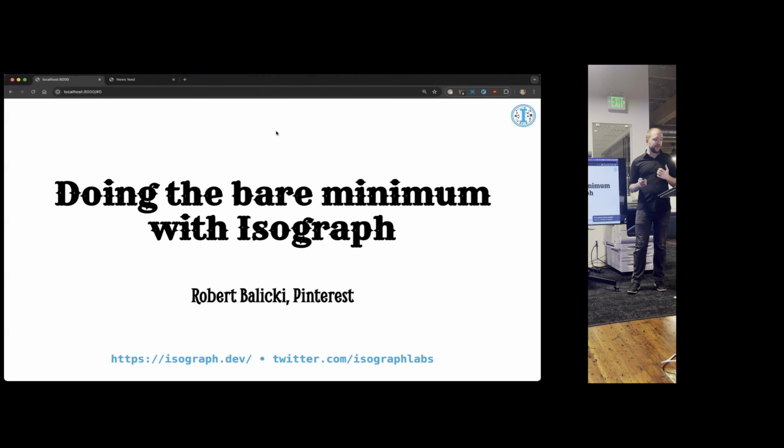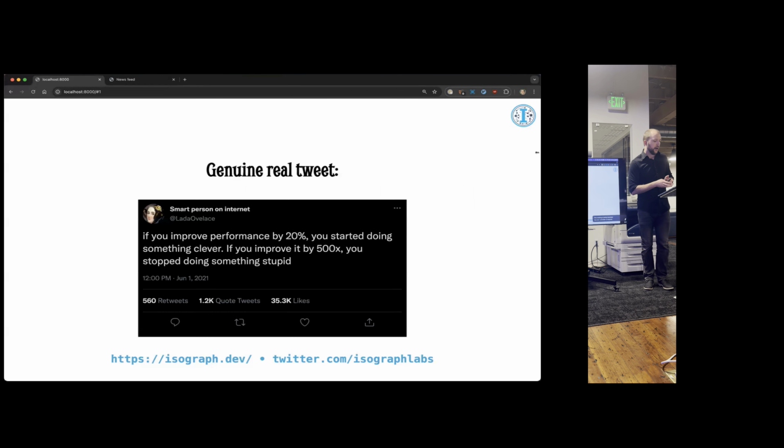So on the subject of how to improve performance, I was scrolling my feed recently, and I came across something that really spoke to me. Something along the lines of, if you improve performance by 20%, you might have started doing something clever. If you improved it by 500x, you stop doing something stupid. And that speaks to the way that I think about Isograph.